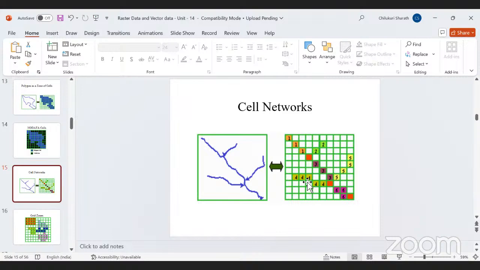Now you can give number 4 to this, and the other side of a stream is indicated as number 5, and later, joining this one, the 6 started. So this is how the cell network will be.